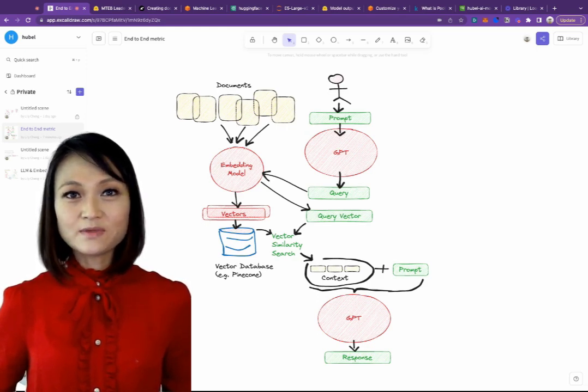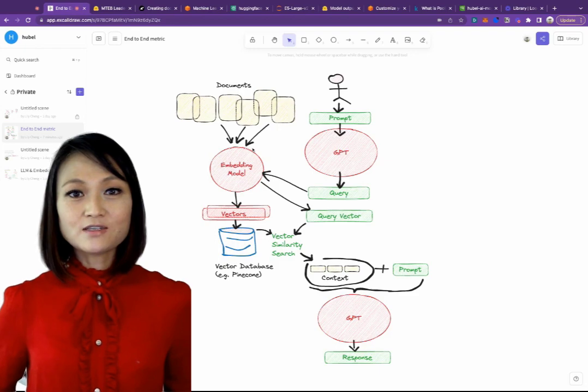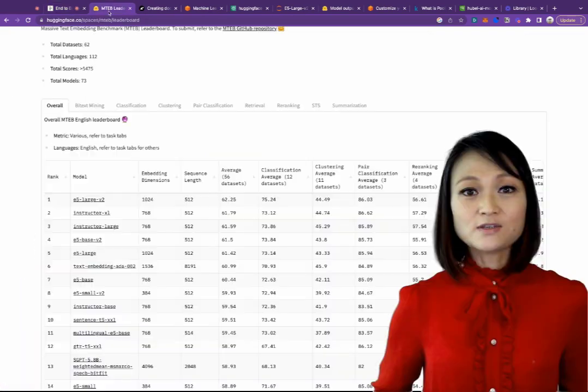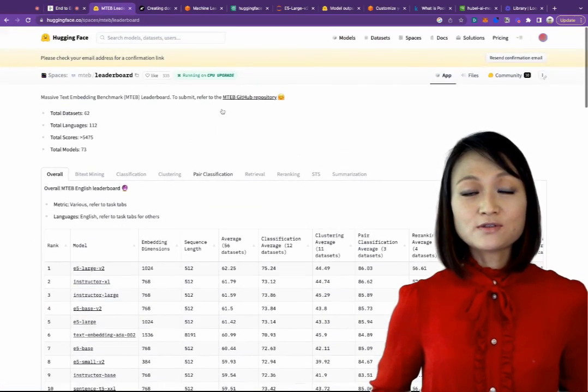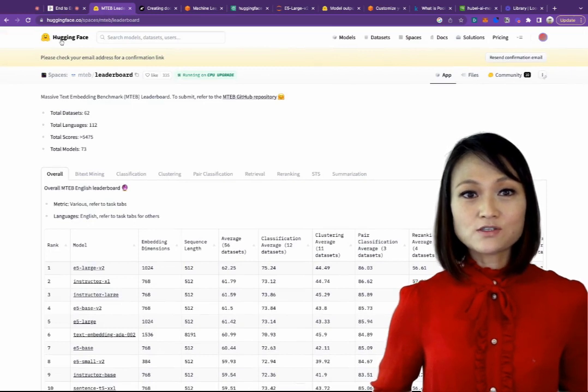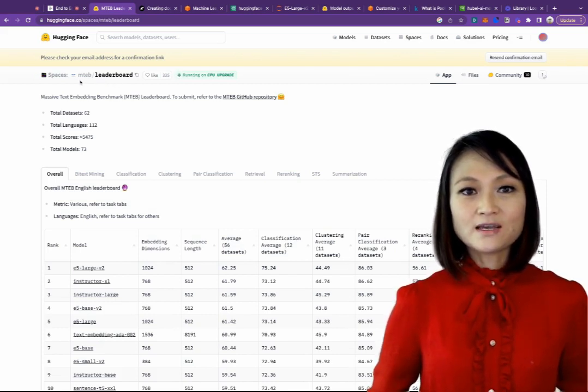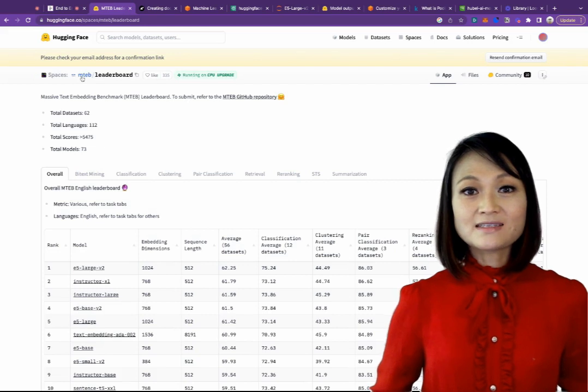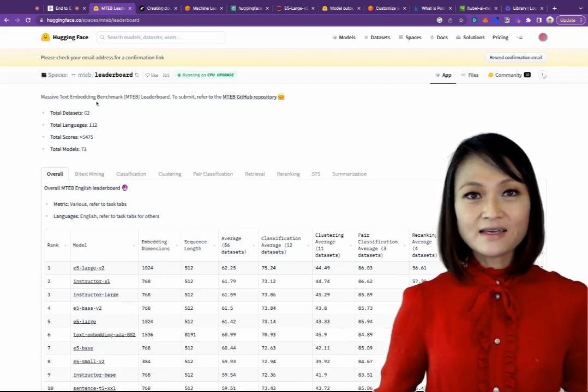But the problem is some companies might not want to feed all of their proprietary millions and millions of documents into a third-party service, which they have little control of. So at the end of the video, I showed you this Hugging Face repository, which is a collection of all of the open source AI models out there. There's a leaderboard called MTEB. MTEB stands for Massive Text Embedding Benchmark.